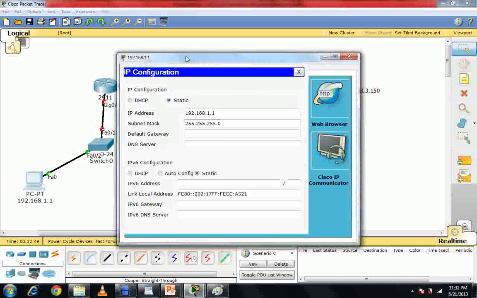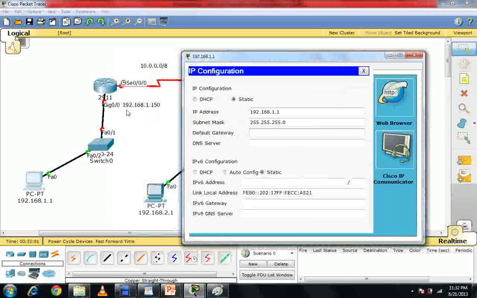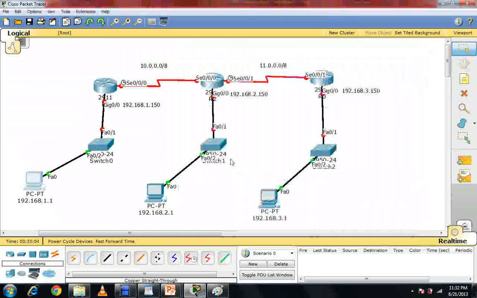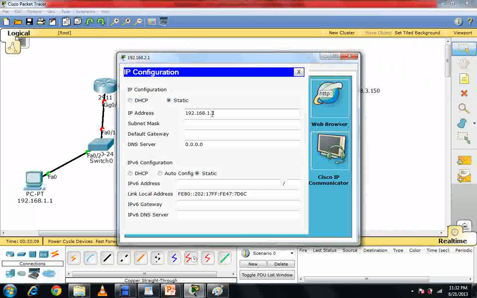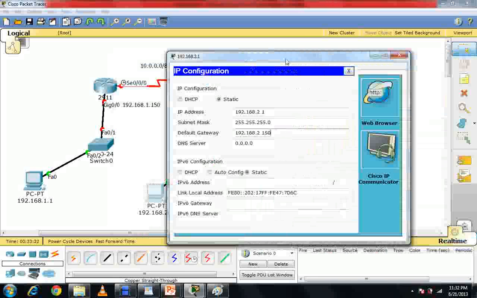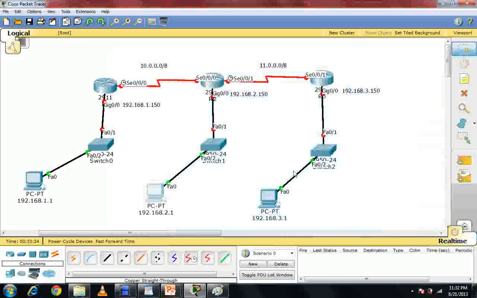Now what is my default gateway? My default gateway will be 192.168.1.150. We're going to do the similar thing for the second one. Now I'm going to use 2.1, same here, 2.150. This is my gateway. Is it correct? Yes, it's correct. I cancel. Okay, save, ready.